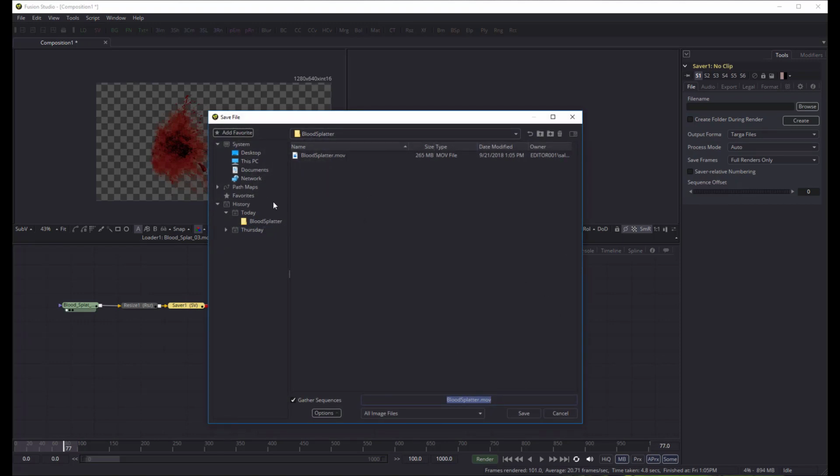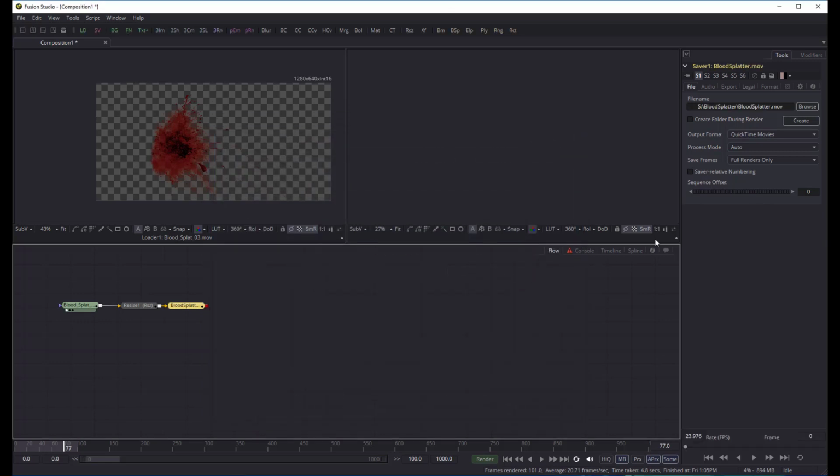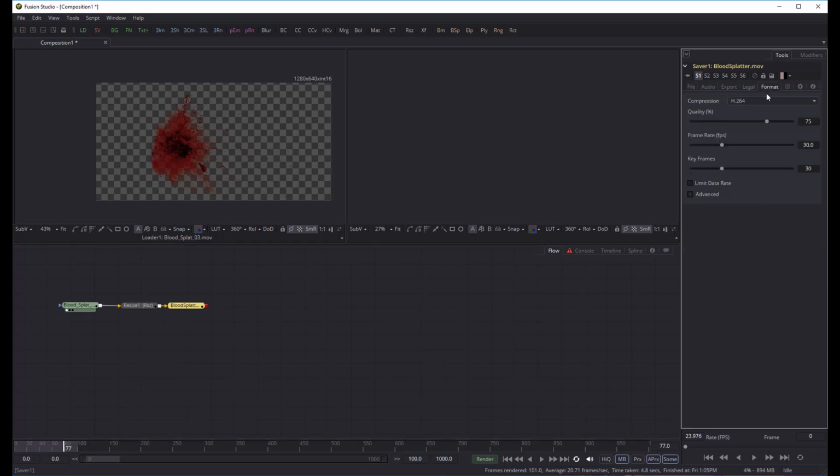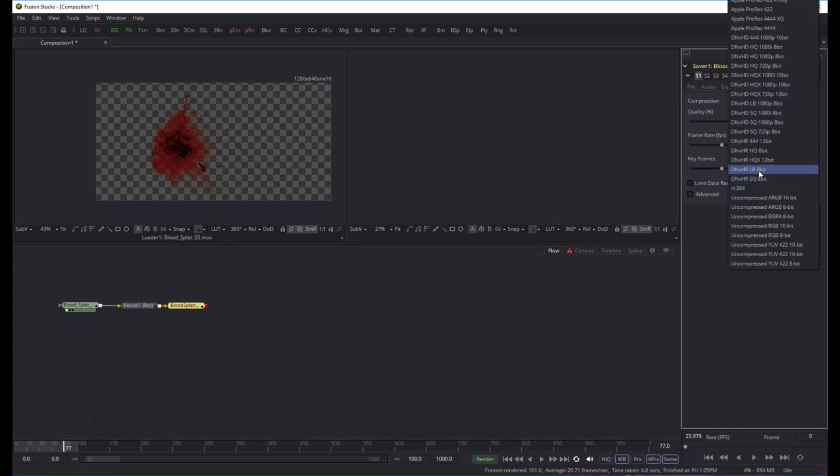I'm going to save this into just a local folder I have here. I'm going to call it bloodsplatter.mov. And I'm going to pick the QuickTime movie container. And for the format, I'm going to select one of the DNxHRs. This is a PC, so I don't have access to ProRes right now. Although I can save it with Fusion, I won't be able to read it back in again with Resolve, as far as I'm aware. Anyway, I'm a user of Avid products, so I'm quite familiar with using the DNxHRs.